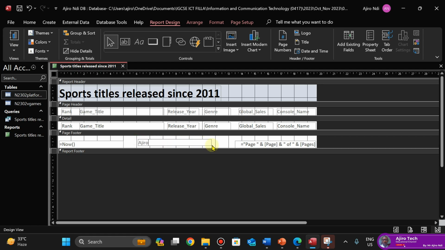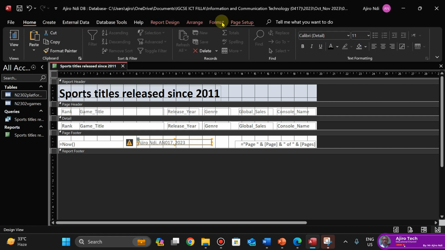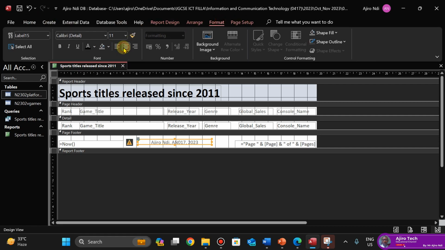Type my name, Ajiro, ND, comma space, AN017, comma space, my candidate number 2023. Okay, I'm going to select this and then click on home, format, make the center align, make this black, bold this, even make it 14, which is not a crime.